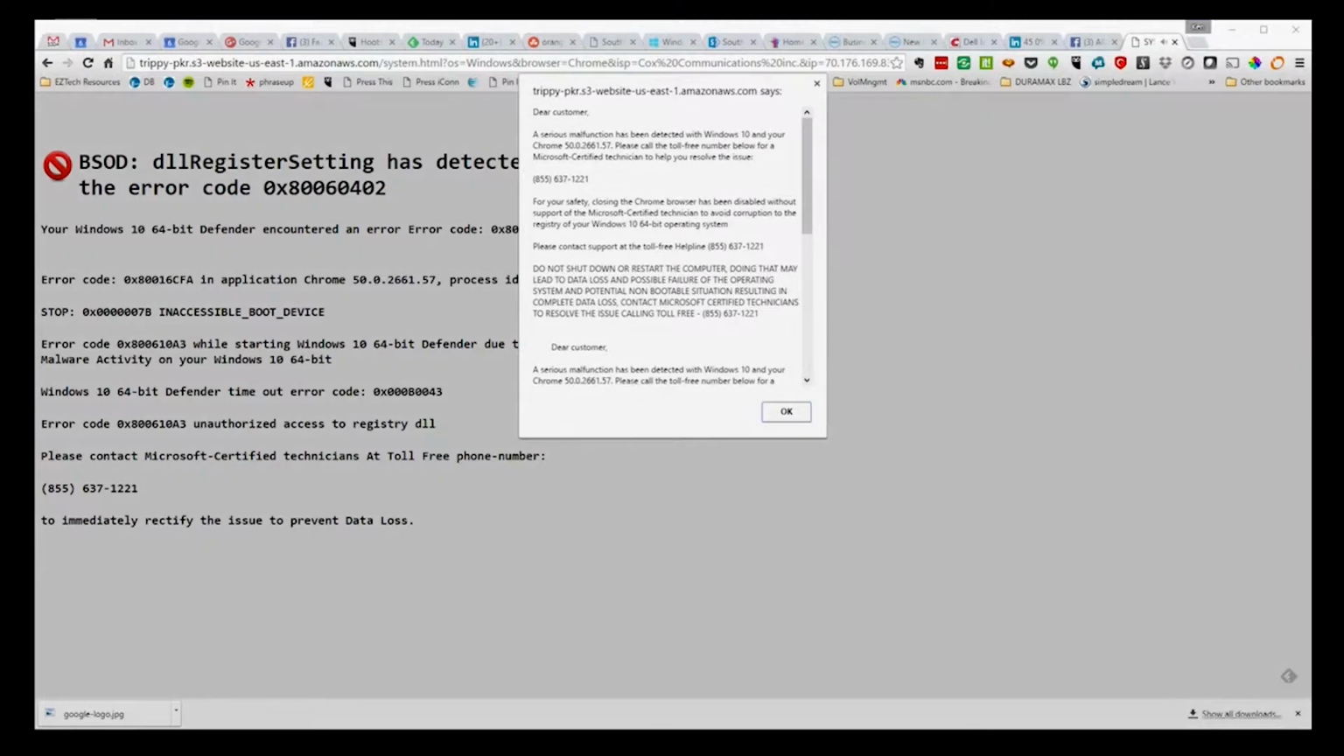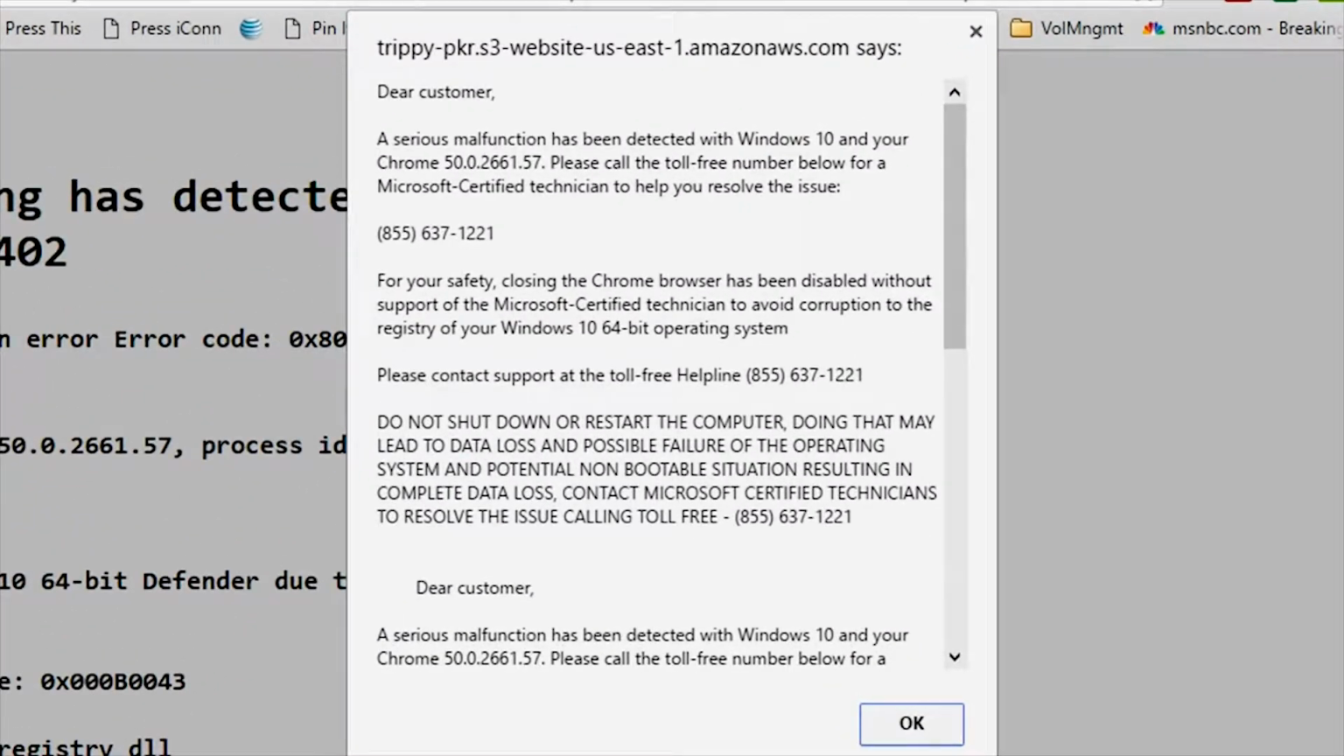My first clue that something was wrong is quite simply that it was unexpected. It isn't the website I was trying to get to. It has a bunch of scary stuff, including this warning not to shut down or restart my computer, or else I would experience catastrophic consequences, including data loss and a failure of the operating system.